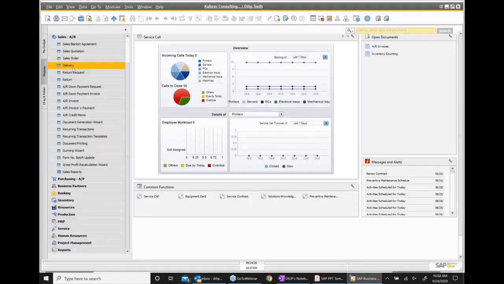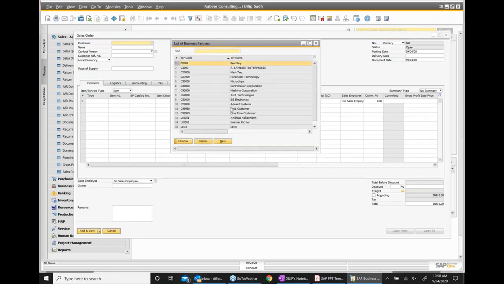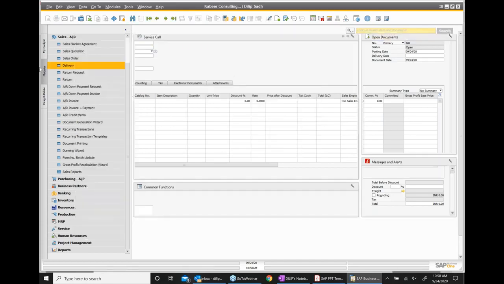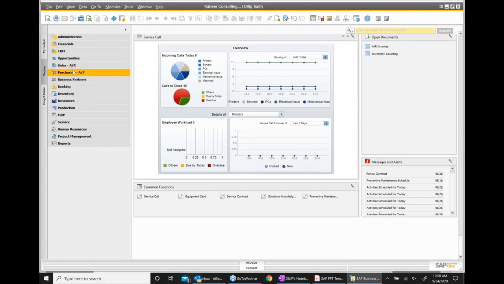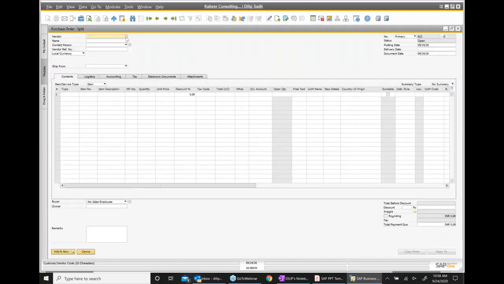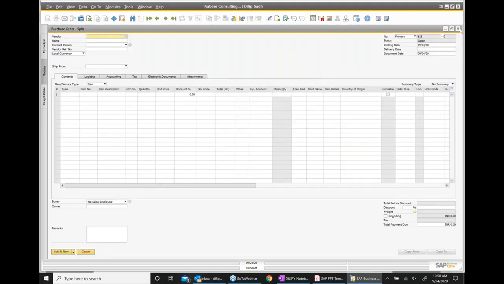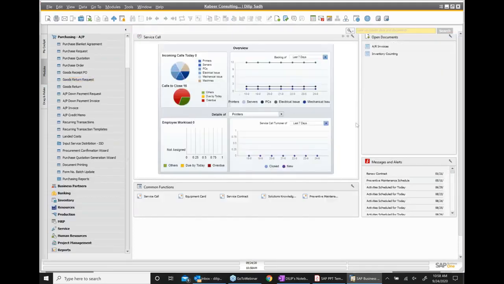Second, for example, I go to sales order. If this is the sales order screen, everywhere you will see this button. When you click on this button, it gives me a list of vendors. So the list of all my customers appears here. It's very simple. If I go to purchase order here, and if I select all my vendors, I get all my vendors. That is what we can do.